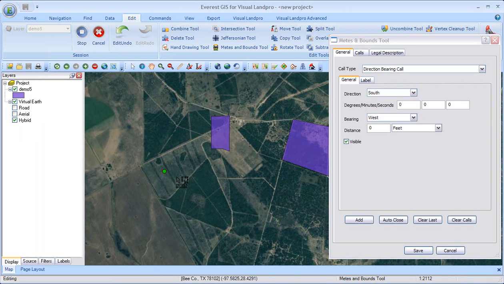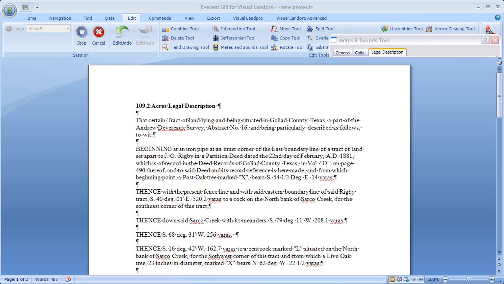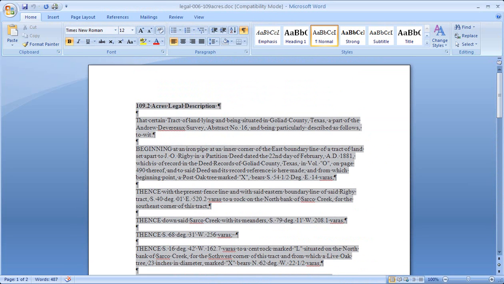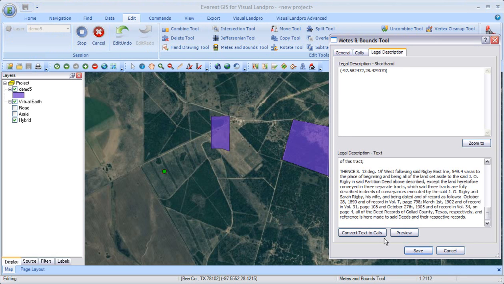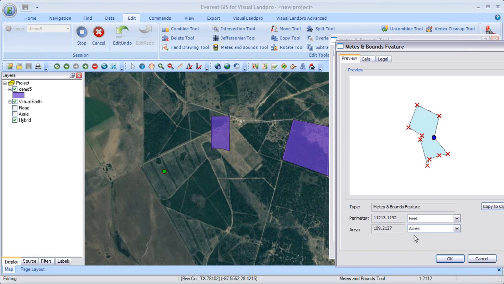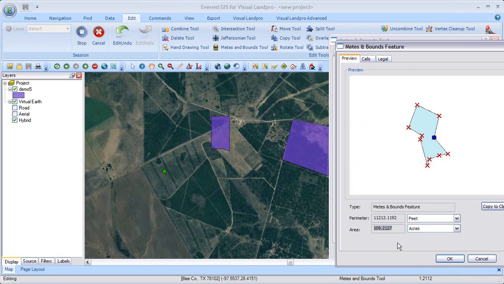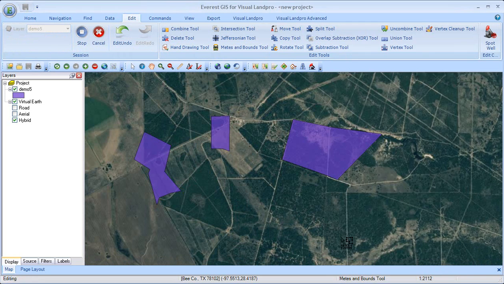Now another cool feature of the Meets and Bounds tool: after I set my starting position, I can go over to this legal description page and I can copy and paste a legal description and automatically convert it to a polygon. I get my preview here. It's going to cover 109 acres. See, 109.2, that is correct. And say OK, convert text to calls, and there's my feature.